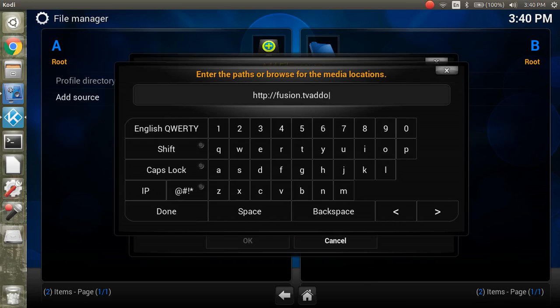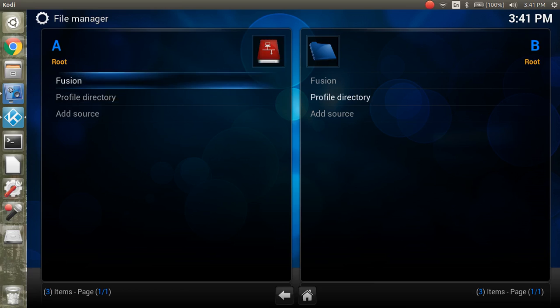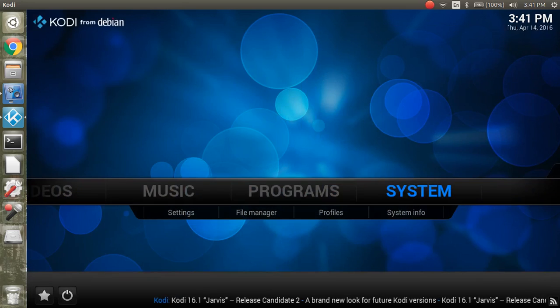Fusion.tv add-ons.ag. Then hit done. Enter a name like Fusion. Doesn't have to be exact, but I just recommend calling it Fusion. Now hit OK. If you did this correctly, scroll up to Fusion, hit the enter button, and if you see a screen or something similar to this, then you did it right.